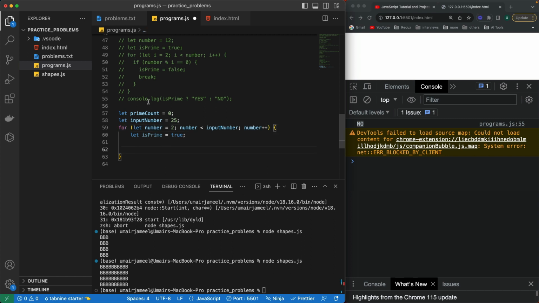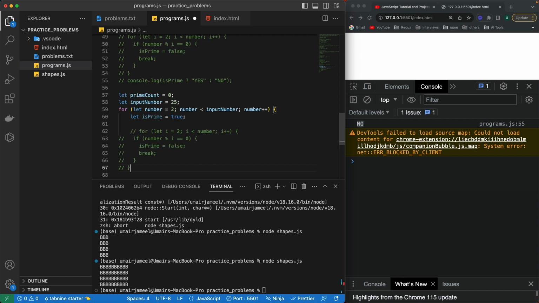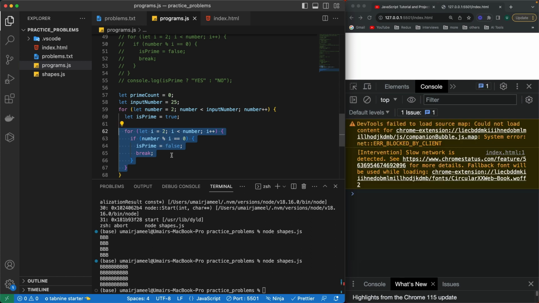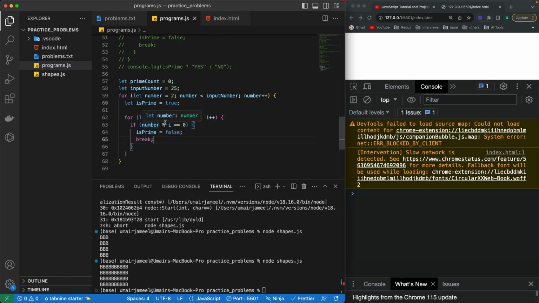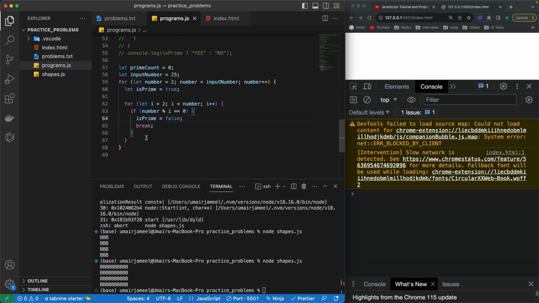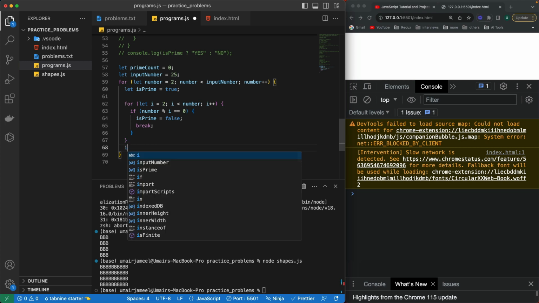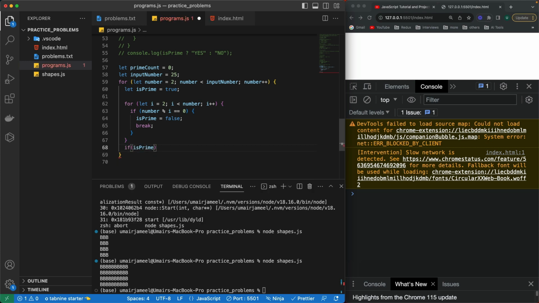Here I'm going to copy the code from the above logic, because that logic is doing the same thing, finding out whether the number is prime or not. So I'm going to go through i equals 2, i less than number, then i plus plus, and this number is being checked over here. Then if number divided by i equals 0, then false. So it's doing the perfect logic.